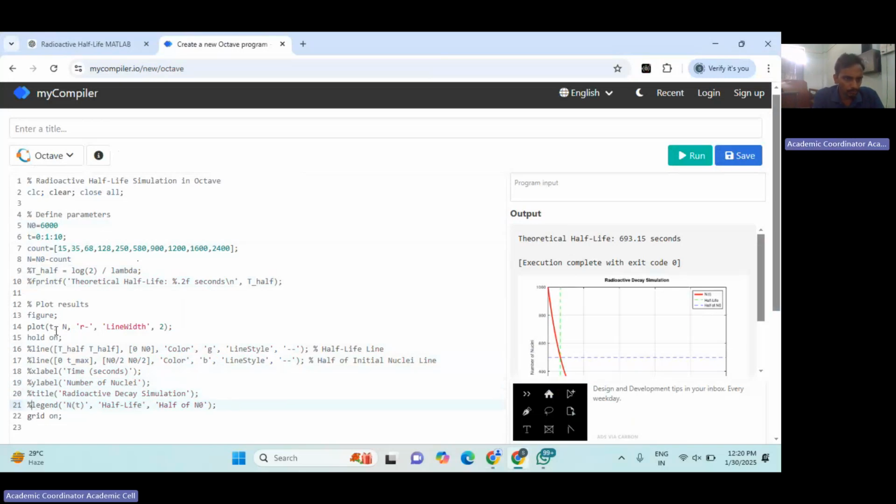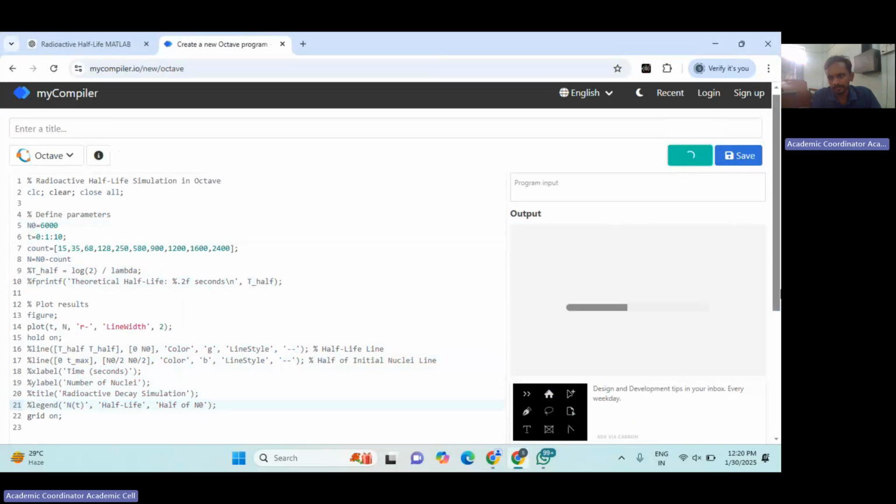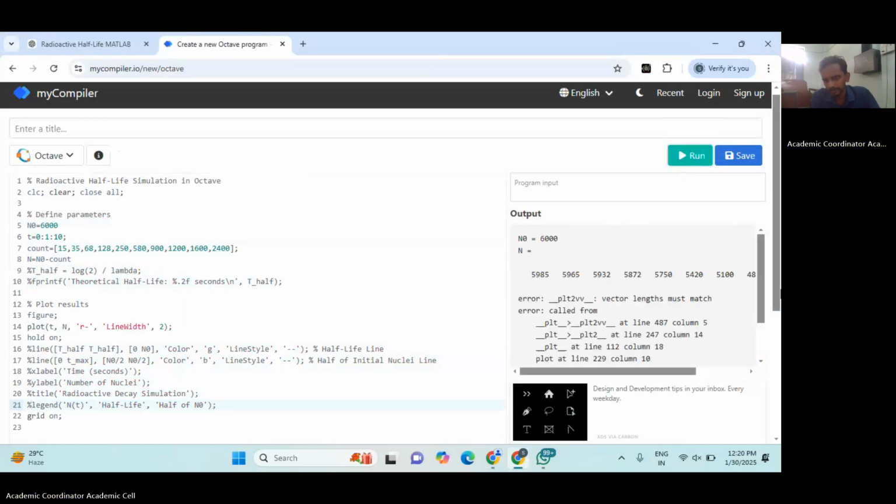So I'm taking figure, plot t comma n. I got data for t and n. If I run the program, what do I get? Vector length mismatch.